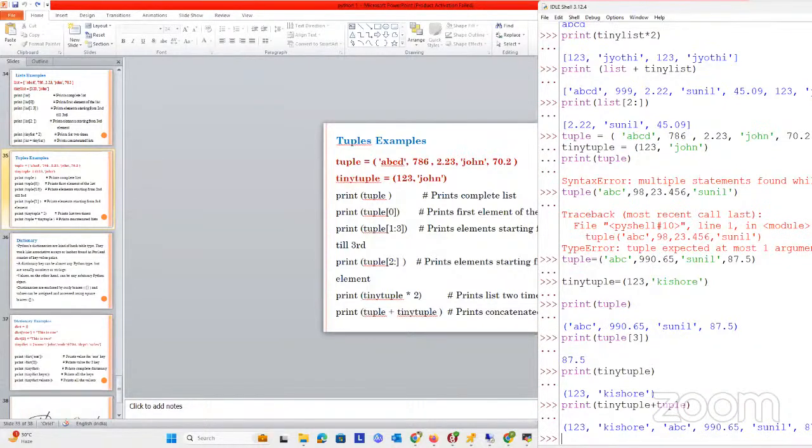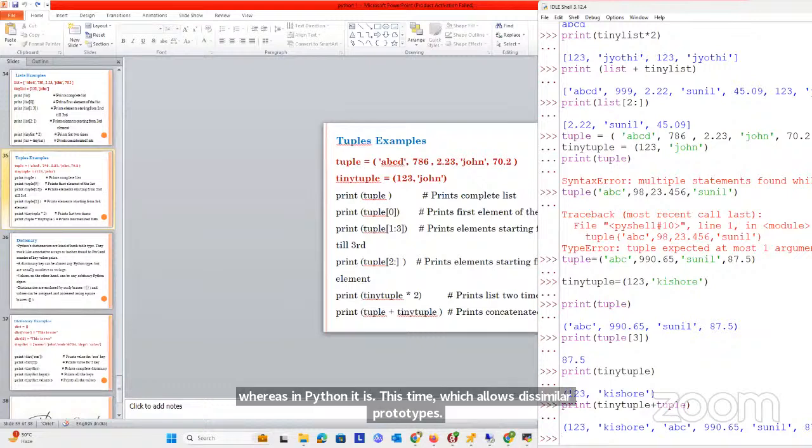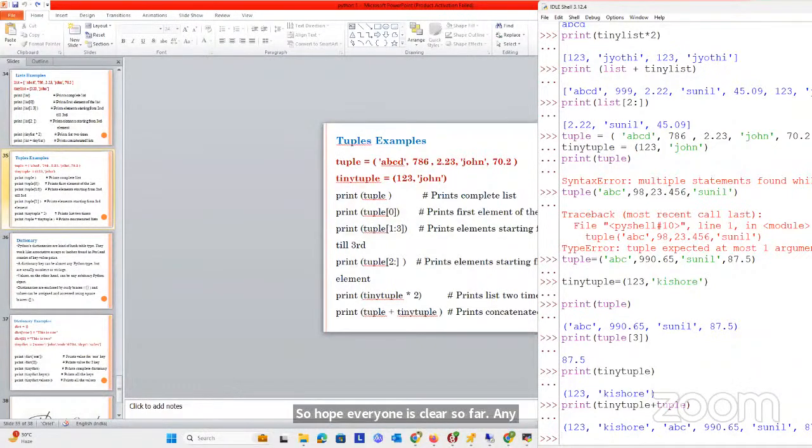So it is also concatenating, but the difference between the list and the tuple is small braces, and both allow dissimilar data types, whereas C doesn't allow dissimilar data types in arrays. Tuples and lists are array-like structures in C programming, whereas in Python it is list and tuple, which allow dissimilar data types. So hope everyone is clear so far. Any questions related to the data types?